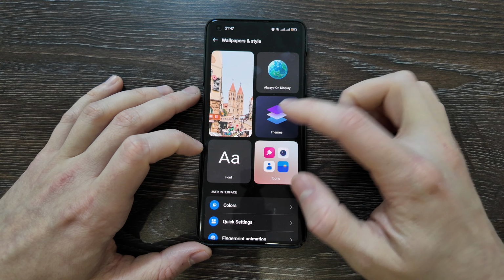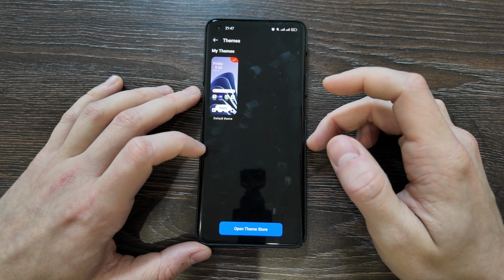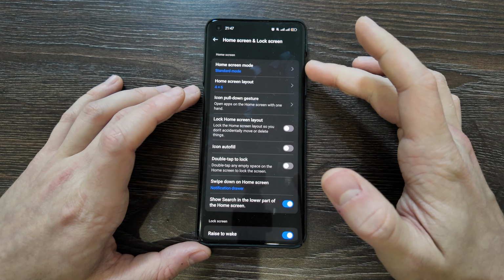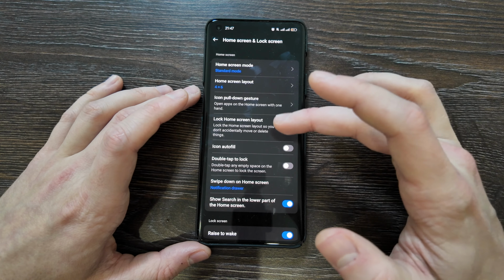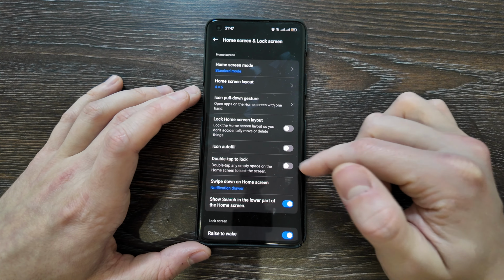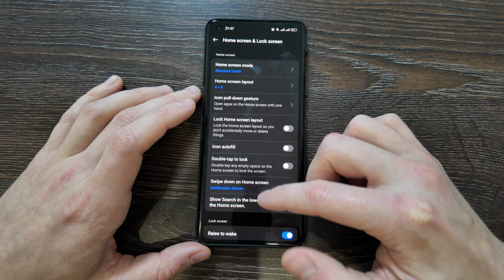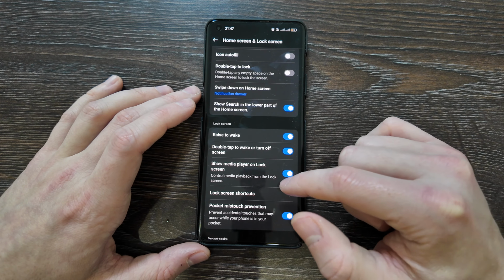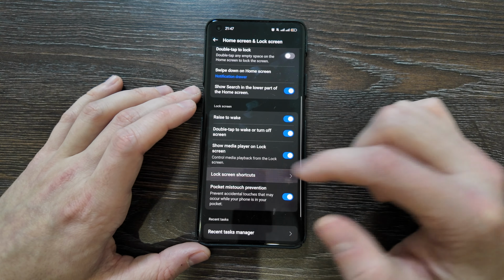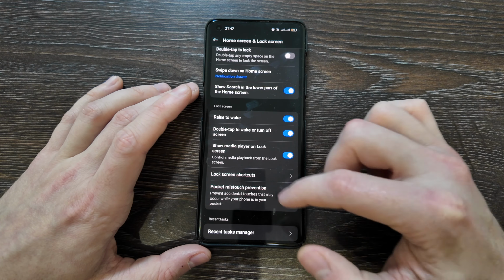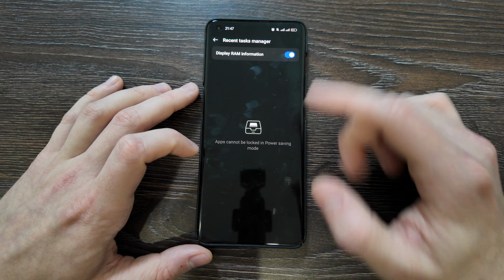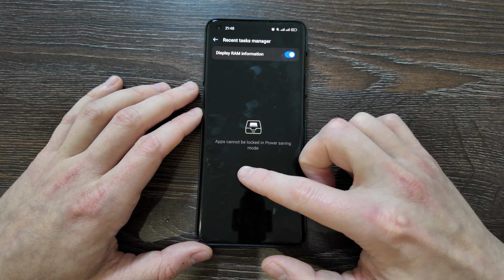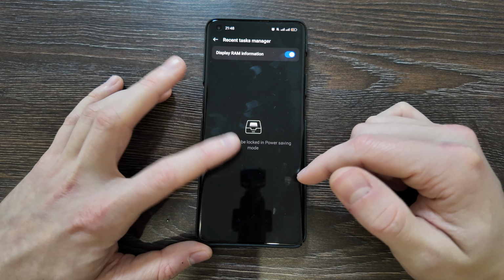Font, wallpapers, themes. Let's open themes. Okay, just the default theme. This is more or less the same as before. Lock screens, lock and home screen layout, available options, double tap to lock, icon autofill, it was all there before, rise to wake, double tap. Show media player on the lock screen, so from the lock screen you can control your media player. Lock screen shortcuts can be selected as well, pocket mistouch, recent task manager, so you can display the RAM here or lock some apps. And apps cannot be locked in power saving mode. Alright, I'm in power saving mode now.